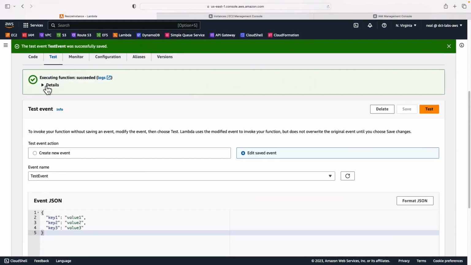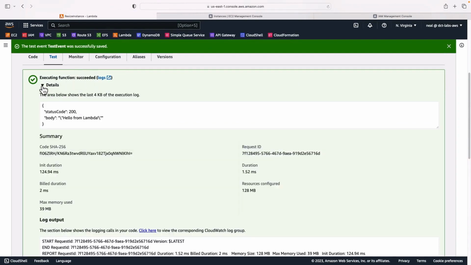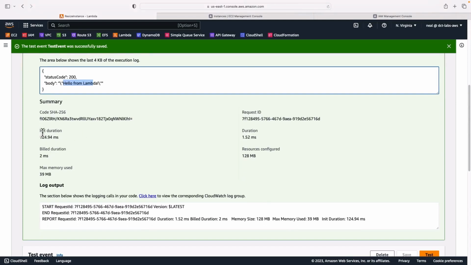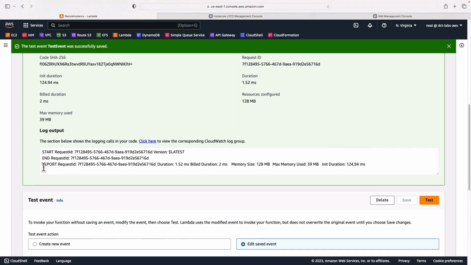And what we'll see is we get a succeeded, and we can see some details. In the details, we get the response here. It's a 200, that's a success code, and hello from Lambda. We can see the initialization duration, the billed duration, and the maximum amount of memory used. And then there's some log output.